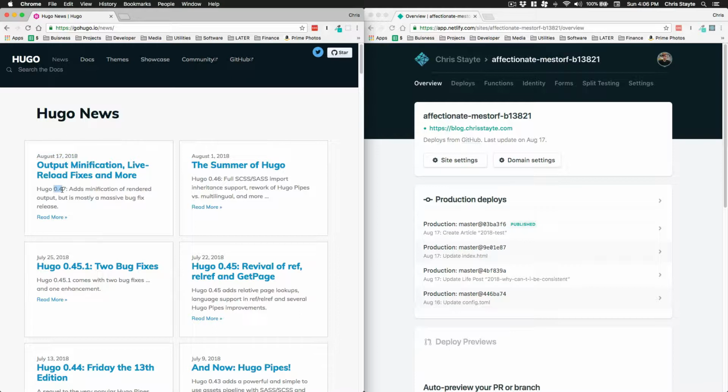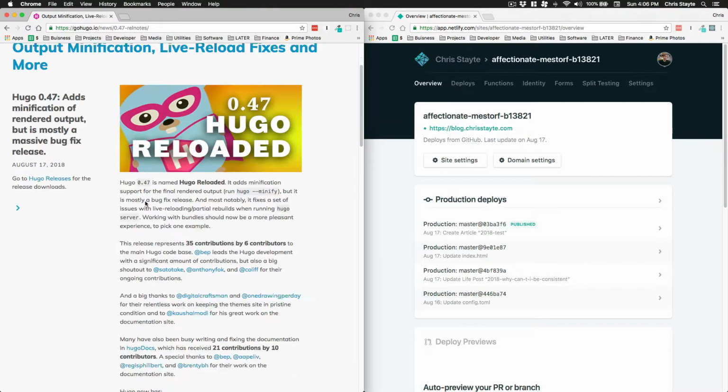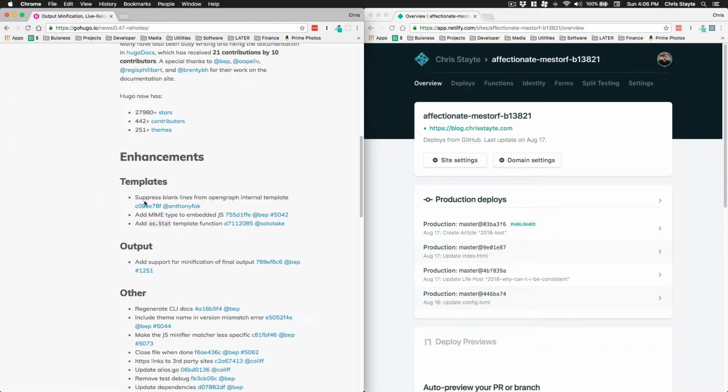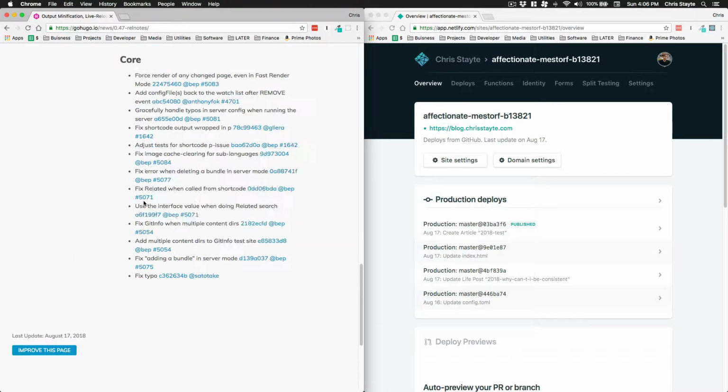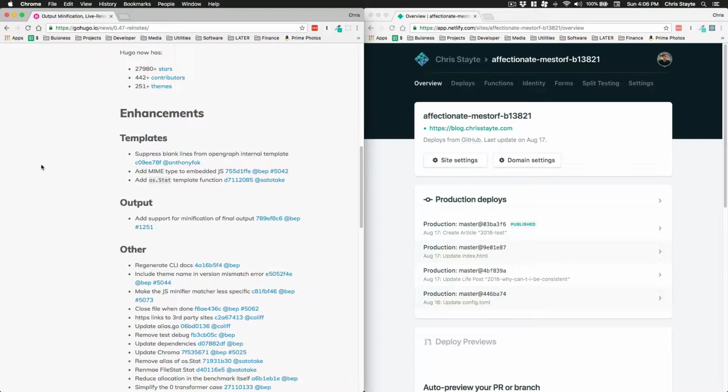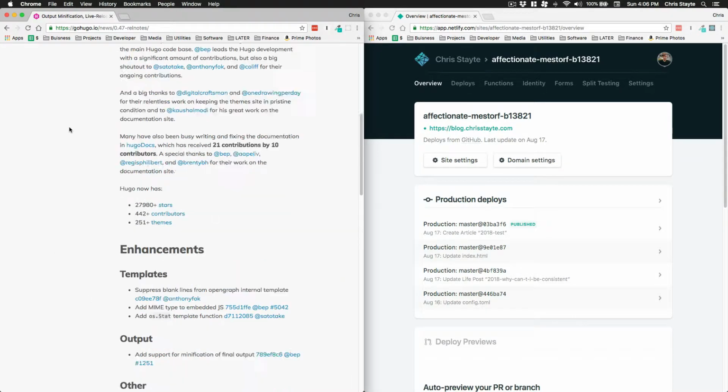This is Hugo 0.47. And if you want to, you can click Read More, and it'll show you the actual release notes and bug fixes that they did for this particular release, and that way you can see if there's going to be any changes to the way that you set up your website.